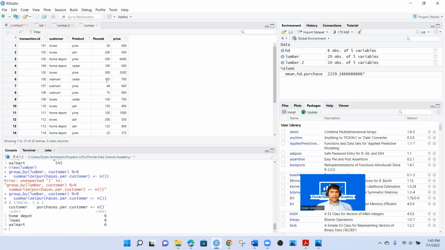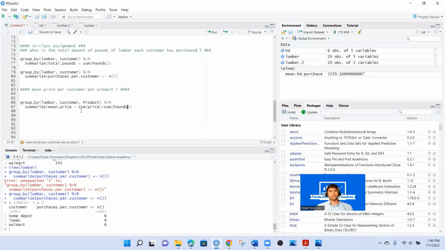Different companies are purchasing different products, and they may be having different prices, but I'm not really interested in the total price. I'm interested in the price for a certain weight, because I think it would be comparing apples and oranges to say, like, oh, Home Depot's purchases are higher, but they're buying a lot more. But I'm not really interested in the total price that they're paying. I'm interested in the unit price, or the price per pound that they're paying. So we want to aggregate over customers and products.